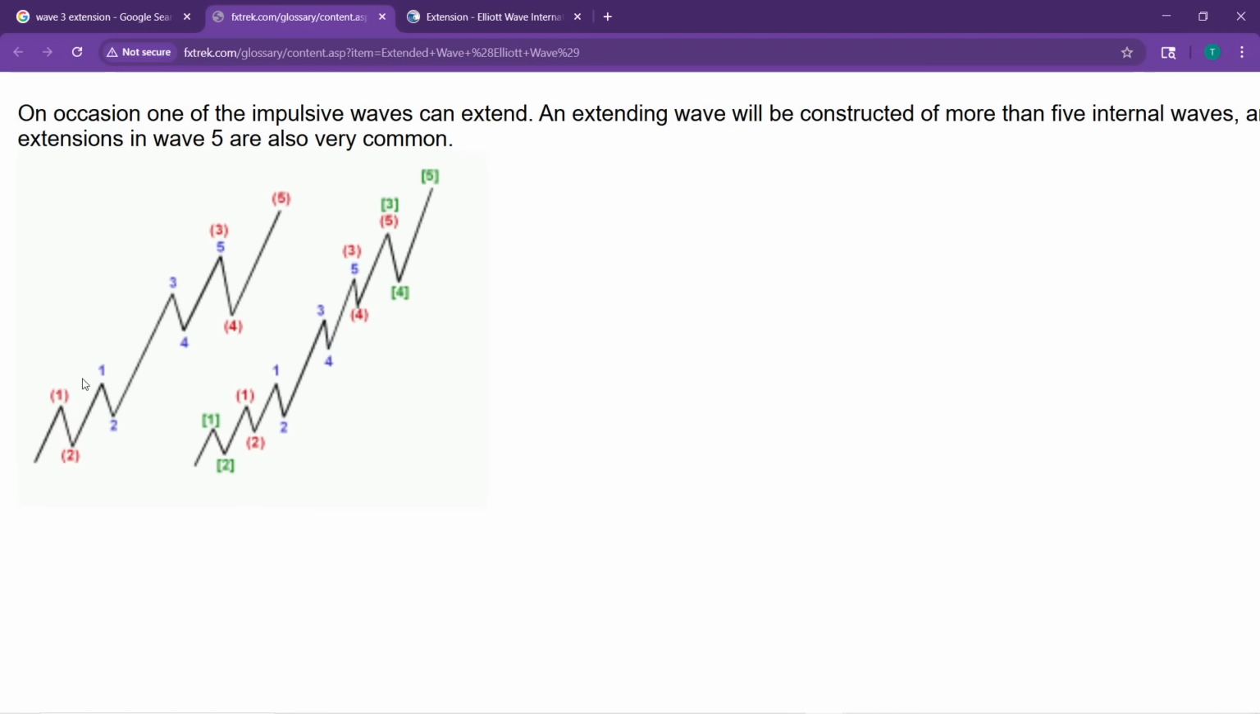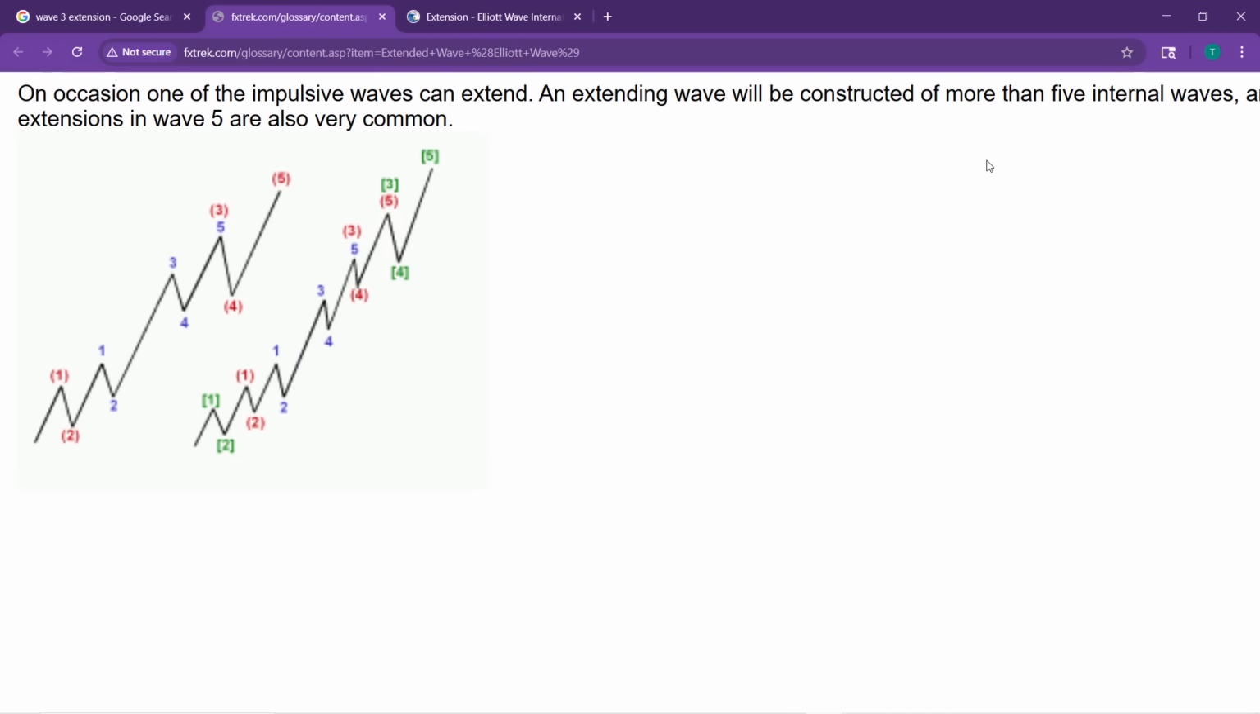As you can clearly see over here, what you have is wave 1. On occasion one of the impulse waves can extend. An extended wave will be constructed of more than 5 internal waves. Extension in wave 5 is also very common, right? An extension in wave 3 and an extension in wave 5 is very common.